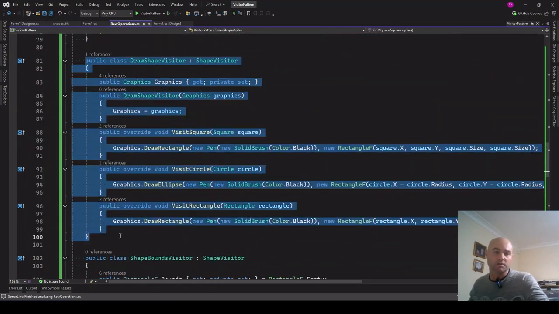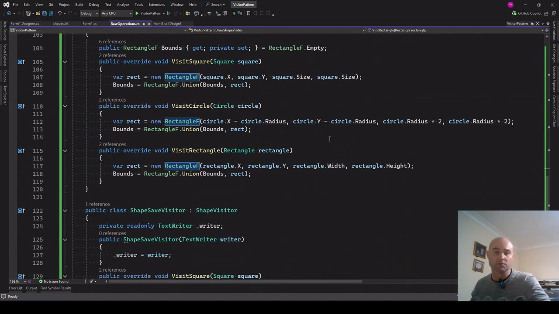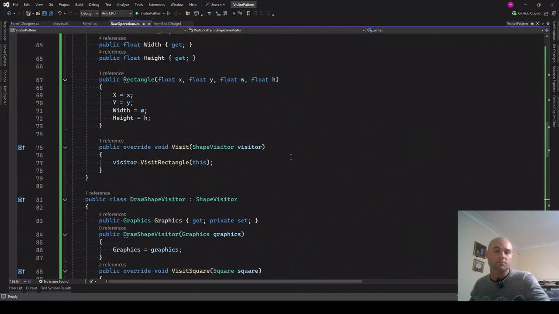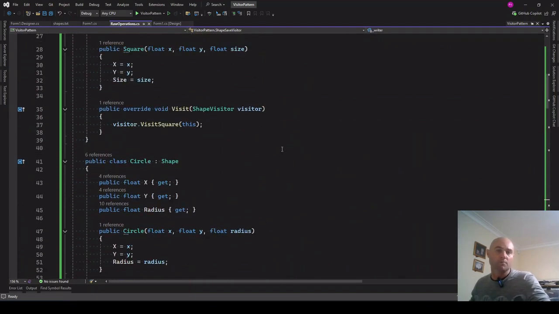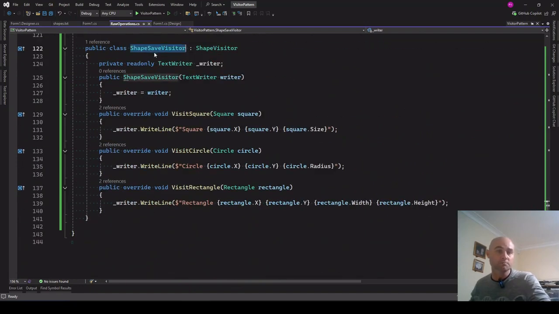One thing you'll notice here is that we are calculating the bounds for the draw operations, and you could actually use the visitor to do that here if you really wanted. This isn't using all of the power of the visitor pattern. In most cases, we will know which operation we're performing.